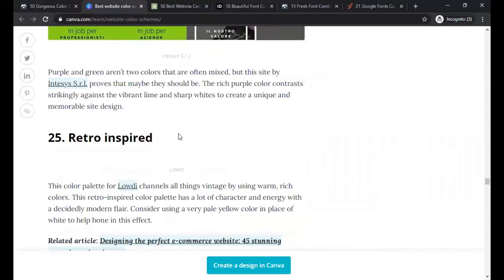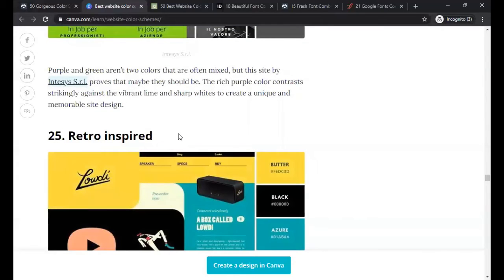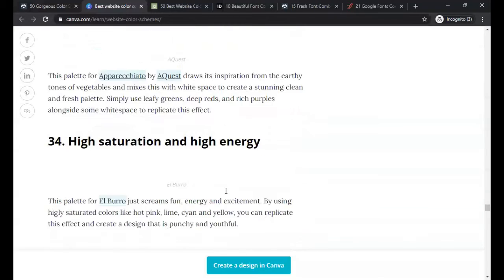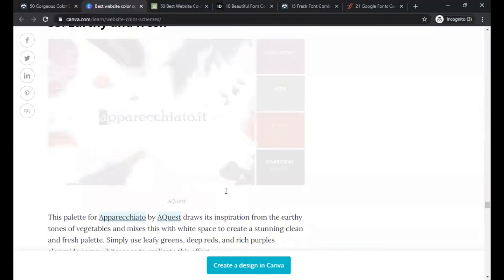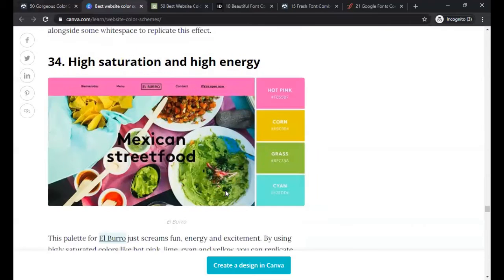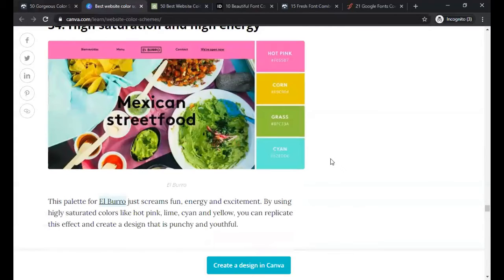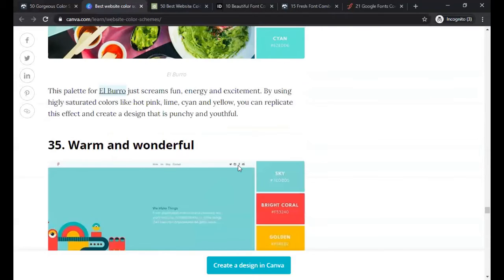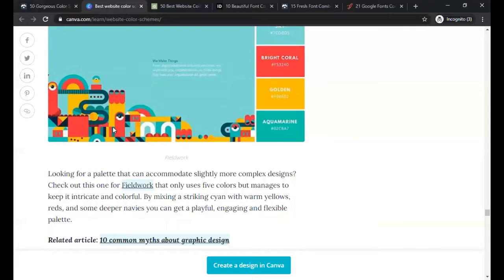Or let's suppose you're looking for another example of a lighthearted color scheme. We'll go to number 34. So if you're looking for something that indicates fun, energy, excitement, you can see the lightheartedness in this overall scheme here. All right, and you can certainly look at the other color schemes on this page. All right, now we'll go to Design Hack.